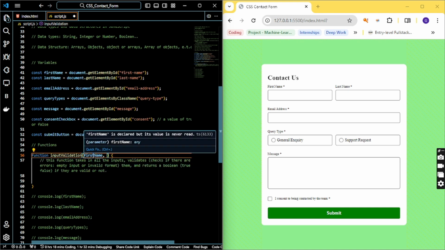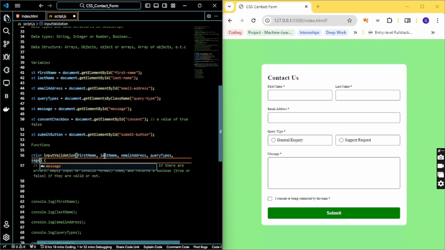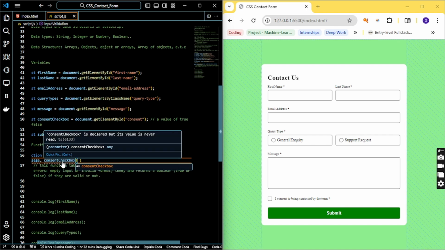So you can define parameters this way, so that when we call our function, we just put those parameters in place. So just follow me. Now we have first name, last name, and email address. It doesn't have to be the same name, but make sure it's very similar to the variable names, but I'll just use the same name for simplicity. We have the query types, the message, and the consent checkbox. All right, so these are the parameters that we are passing into this function.